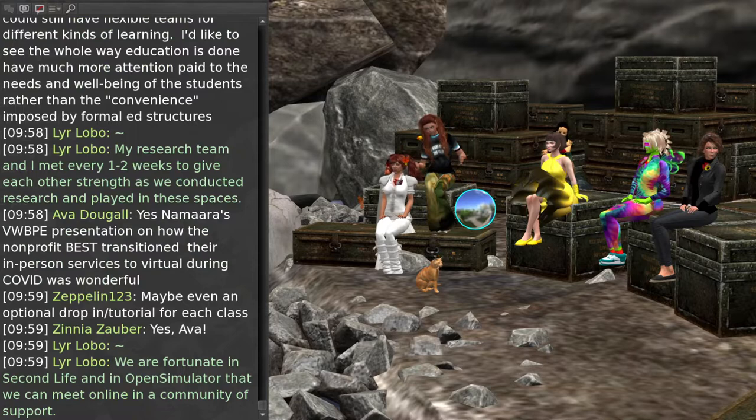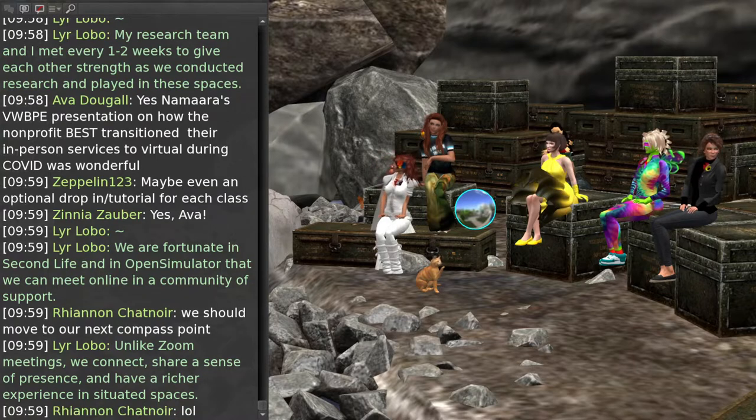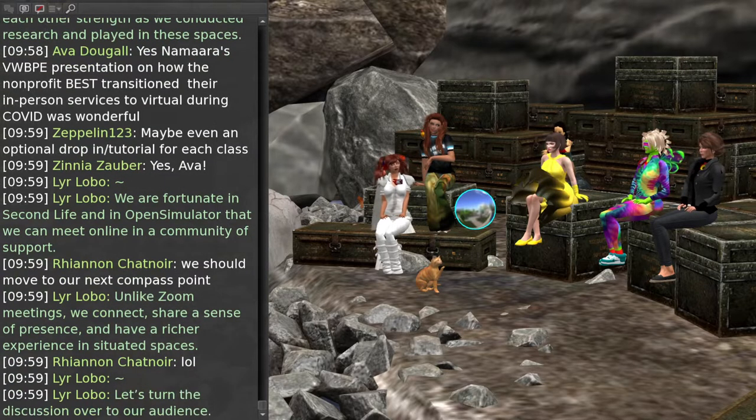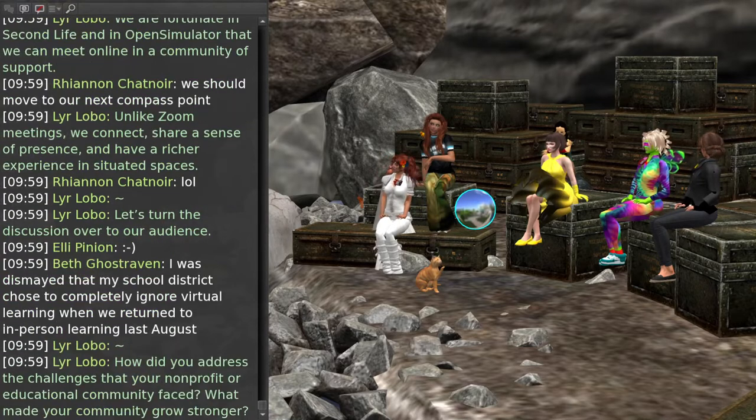Now, I know we've got to move along, so my apologies for clicking. I see Joyce gesturing here, which means it's time for the next compass point. Yeah, there we go. Thanks, Lear.